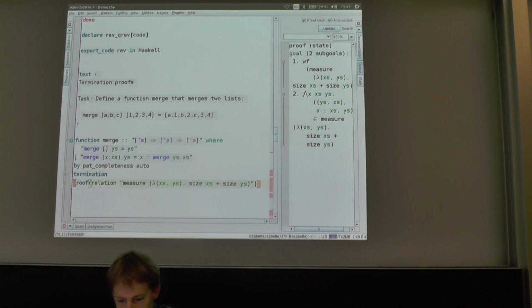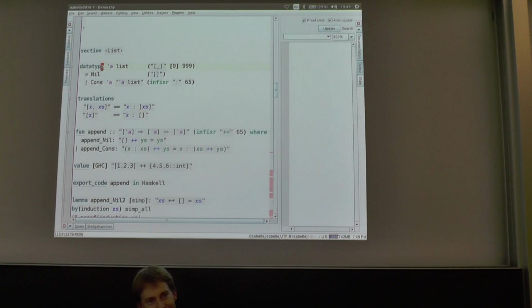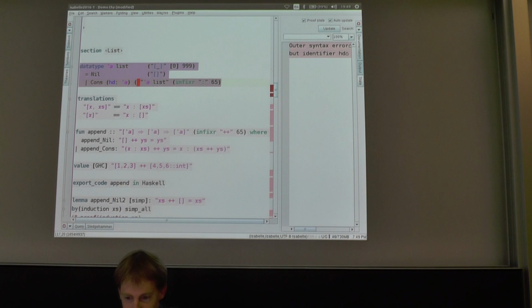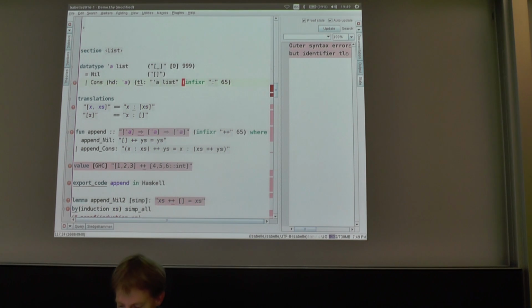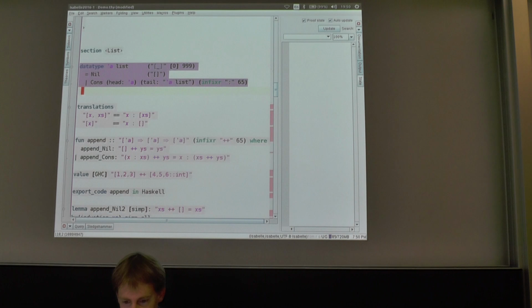So interesting. These lists, I mean, where is size defined? Oh, size is defined by the Datatype package up here. I see. So there's a lot of stuff going on behind the scenes, where they also define selectors that you would use for head and tail, or let's call them like in Haskell. You also get a map.